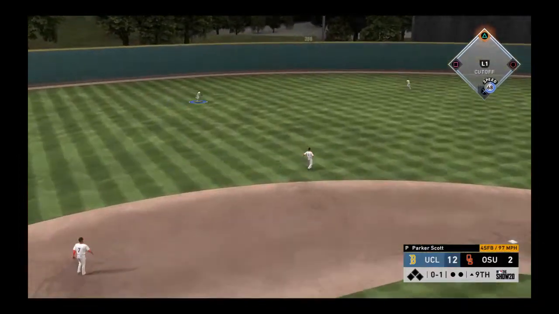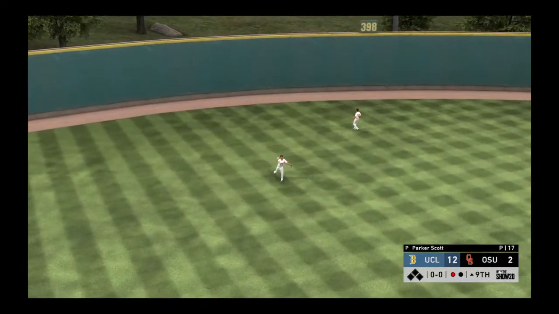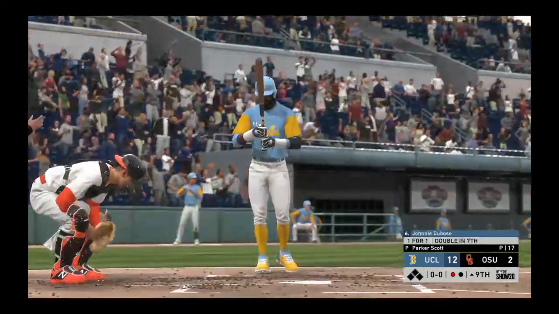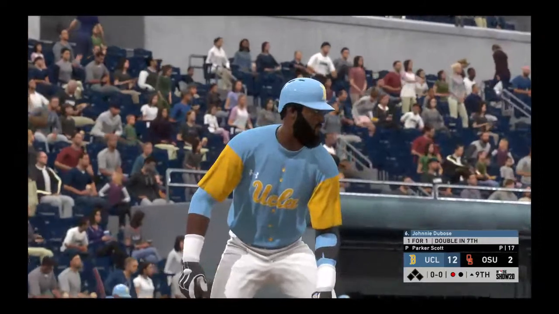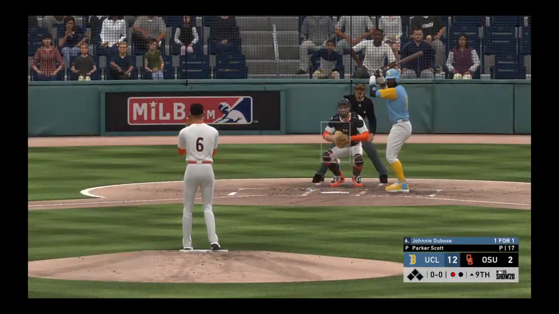Lifted in the air out towards left center. Left fielder is on the move. There you go, finally an out. Catch for the first out. Trying to pick things up where he left off, Johnny Dubose. He'll try to follow up the double in his last at-bat with another big hit right here.